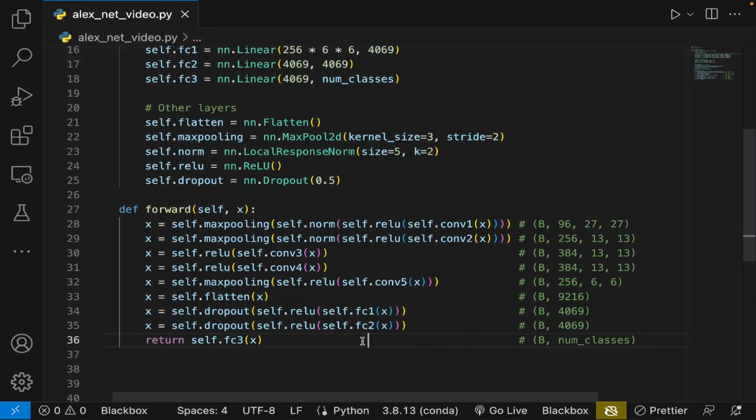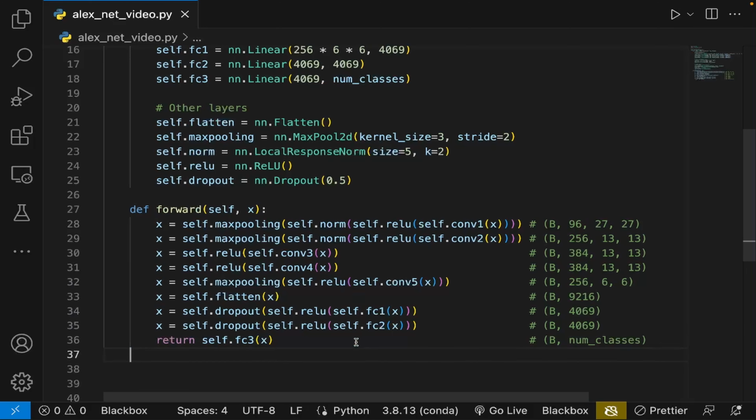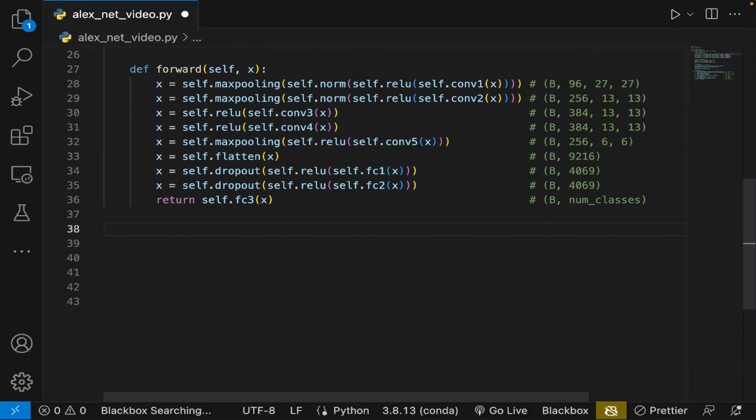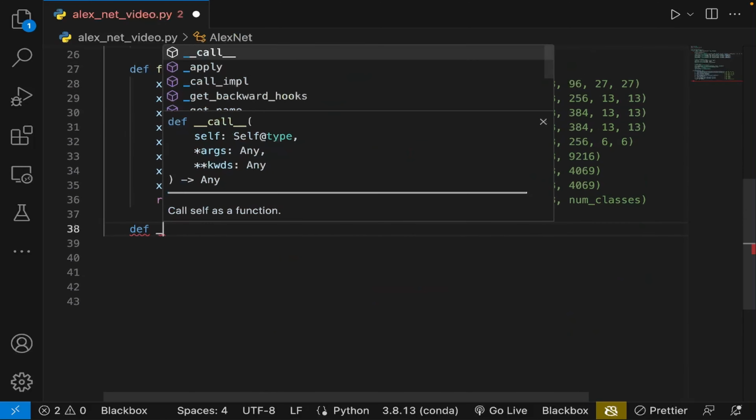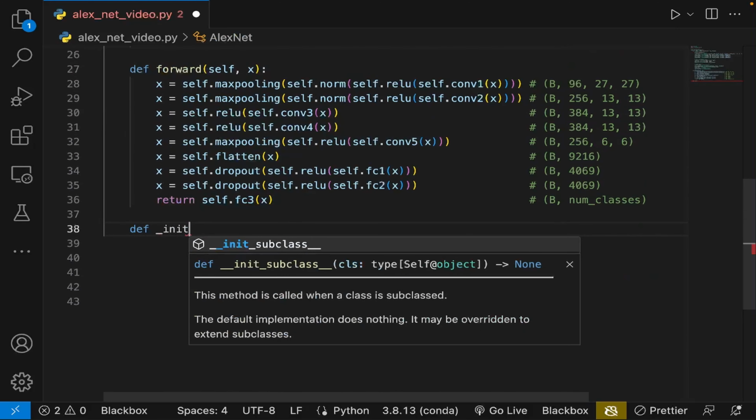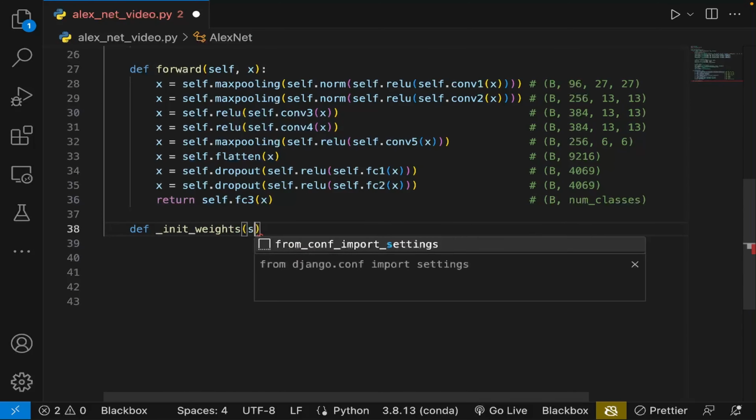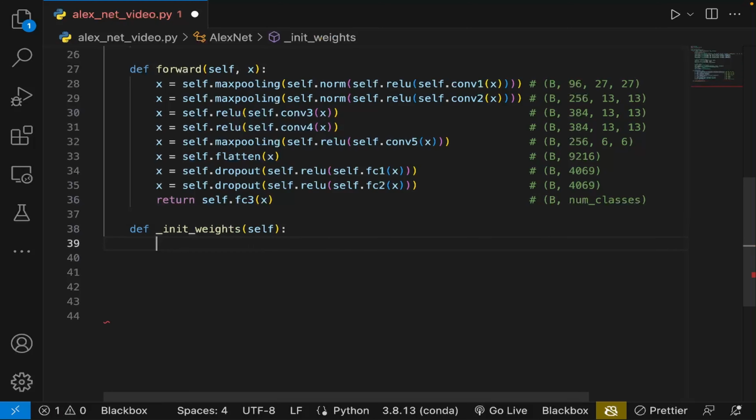So this is it for the model. Now we need to initialize the weights, because in the paper, as you might remember, they initialize the weights in a particular fashion. Here's a screenshot of that. And in order to do that, we can just create a function, call it init weights, let's say, and it's going to initialize the weights of the model.